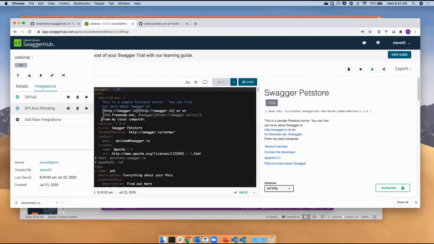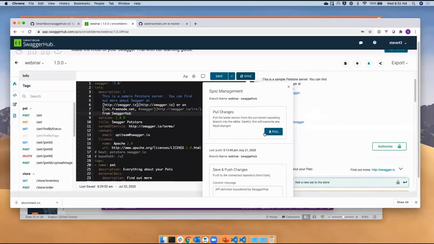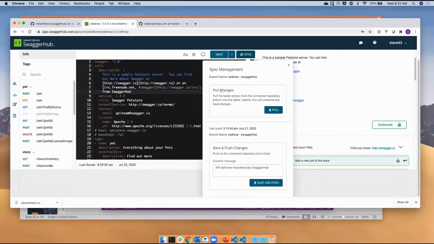I'm going to make a change here. And I'm going to sync this with my Git repository. This is one of the new features here that we've added. You can see that you can pull the changes and you can save and push the changes. I'll add a special commit here and save and push those changes into my Git repository.